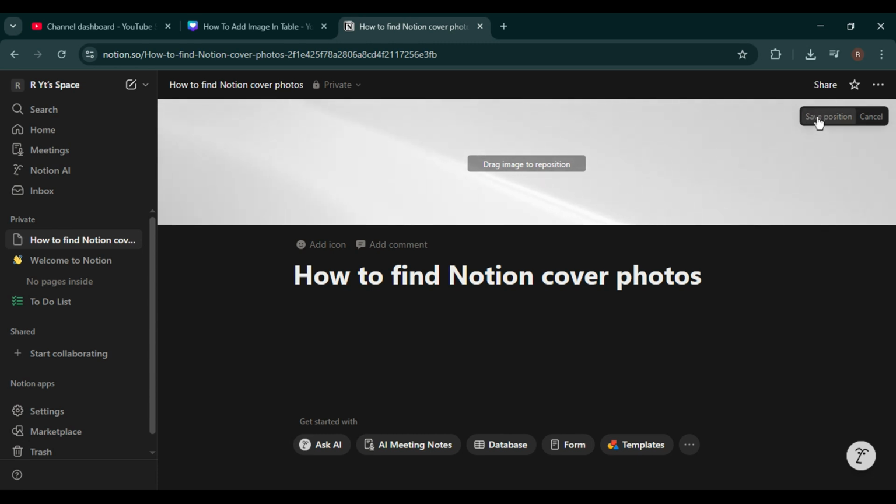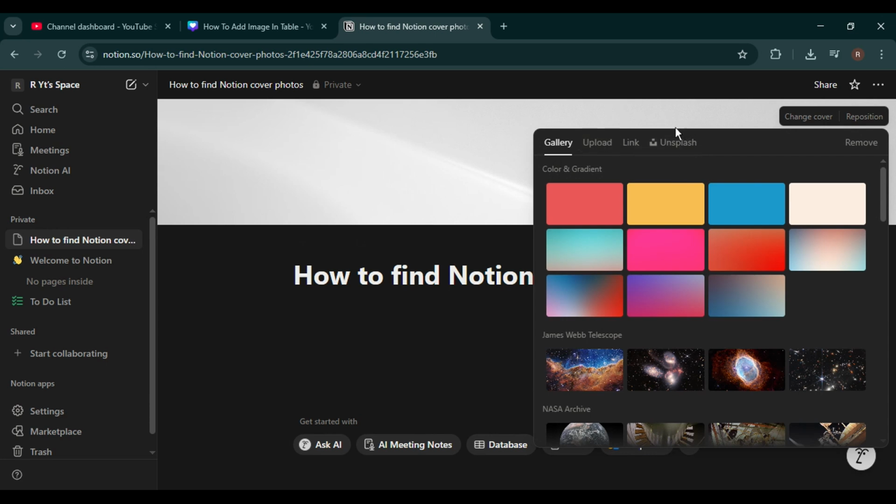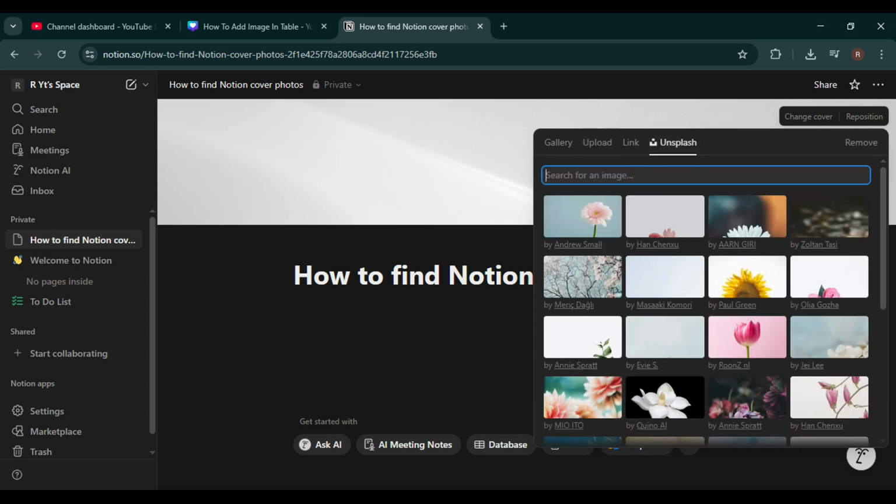Now let's look at another great option, using free stock photos directly inside Notion. To do this, click on Change Cover again. This time select Unsplash. Unsplash is built right into Notion and gives you access to thousands of high-quality, free images.